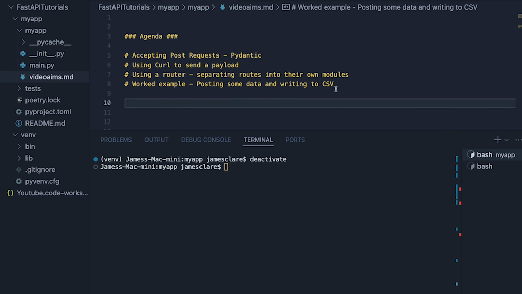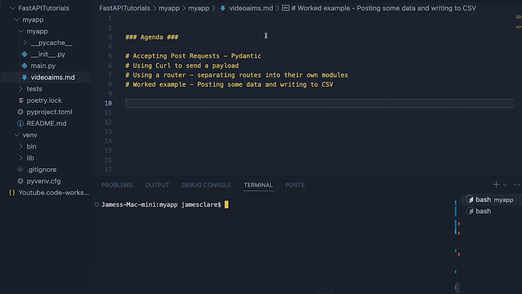And to finish this video off, we're going to do a full worked example where we're going to be posting some data to our FastAPI and then using Pandas to open a CSV file and then write that data to the bottom of the CSV. Let's get started with accepting post requests.